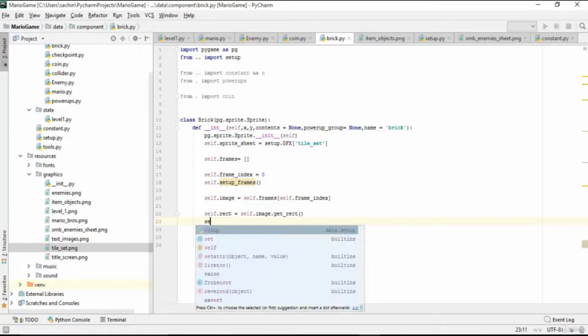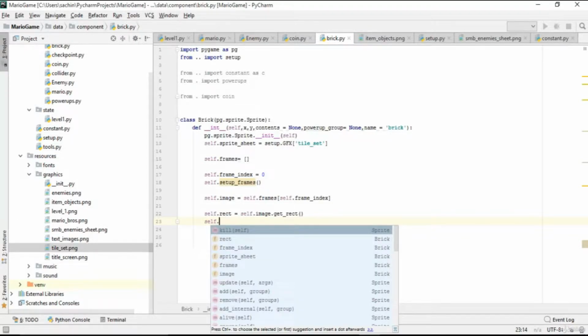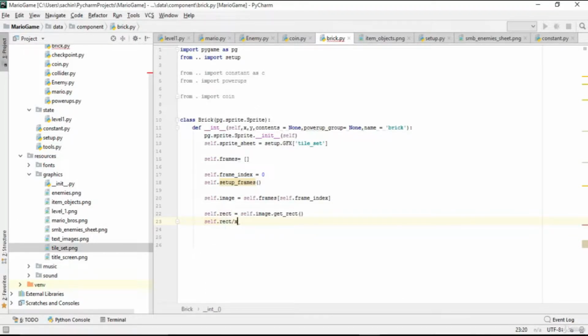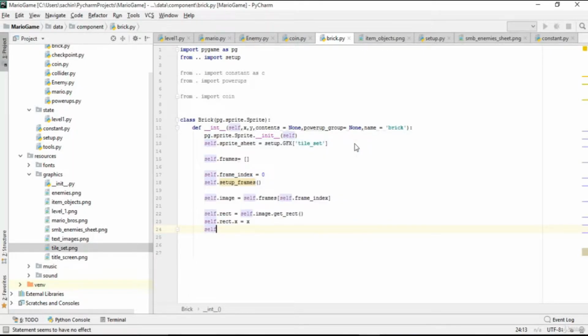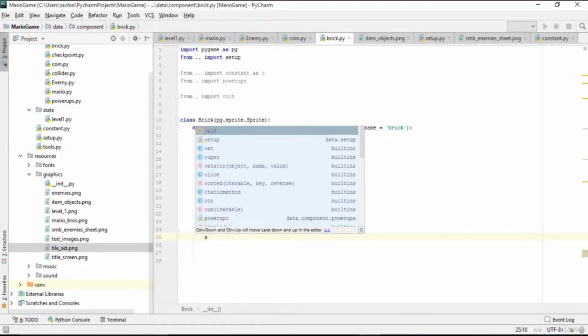So after that, let me just assign rect x as the current x position, and similarly we should also have rect y, and that should obviously be the previous y position. So next thing would be masking that surface.